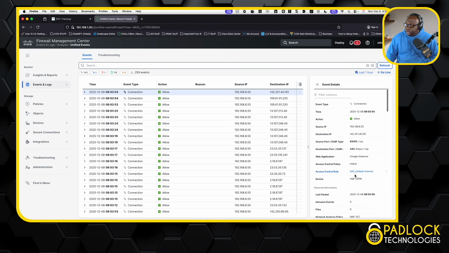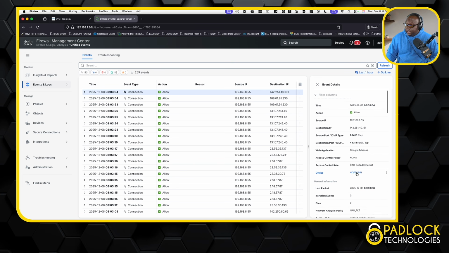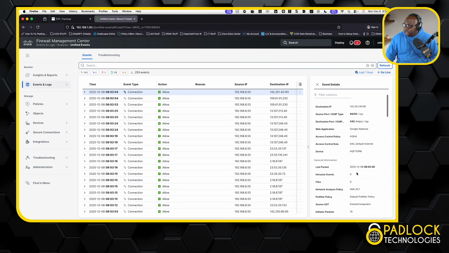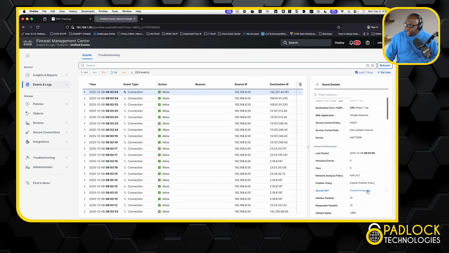So here's my rule. You see I'm hitting that DAC default internet. So that means I'm hitting that dynamic attributes. And there's a specific reason why I said DAC, because I wanted to differentiate what it was. Now, you see the domain computer SGT that's coming from ISE. Now, I could have created a policy saying, hey, they're domain computers, let them out. But I wanted to specifically use the trusted devices because I wanted to show you this one, right? Using DAC to allow internet access based on compliance.